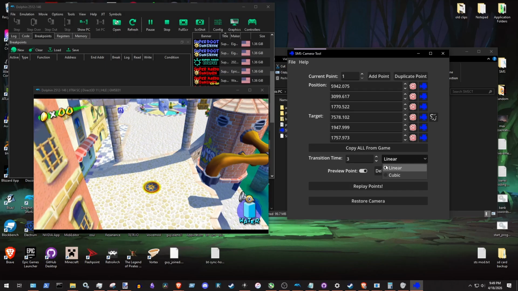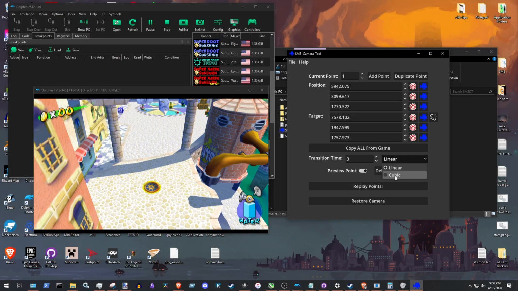So I recommend mostly only using linear, at least with this first version that I've released, because cubic I don't think is working quite as intended. Sometimes it gives kind of weird results. Sometimes you can get good looking stuff out of cubic, but not all the time. This will make it so the camera travels at a non-linear speed. It'll start slow, speed up, and slow back down as it approaches its point.